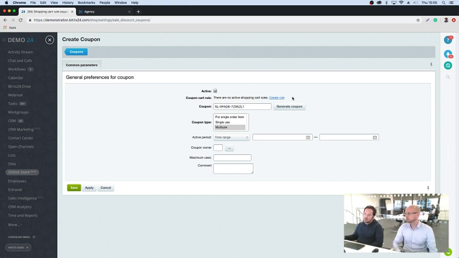Yeah, I think you'd have to create the rule, so that's where the discount comes in, and the amount that you would get off using this coupon. So you'd have to specify the rule there and assign it to this coupon.